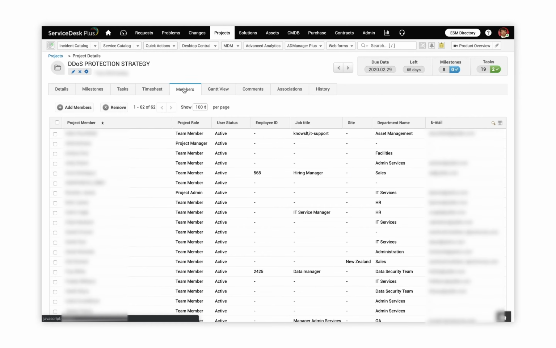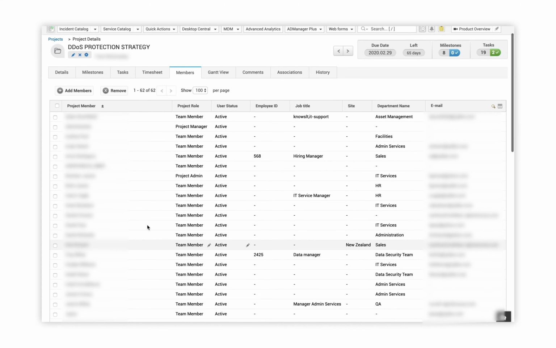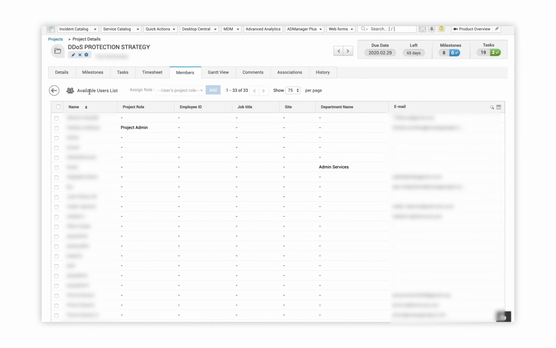Once the project is created, you could add members to this particular project. Adding a member is quite easy. Choose add members, choose between end users and technicians, or you could choose all. Define the project role, and the project roles are admin, manager, team leader, and team member.